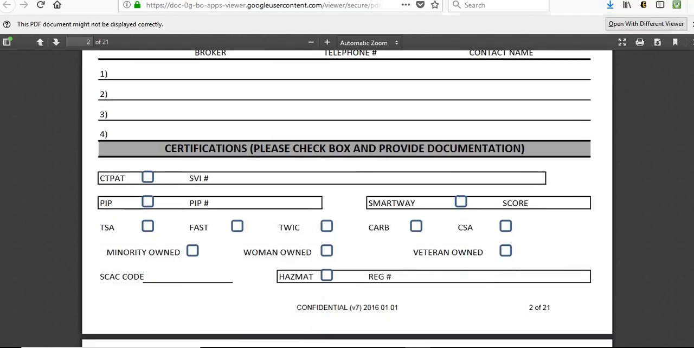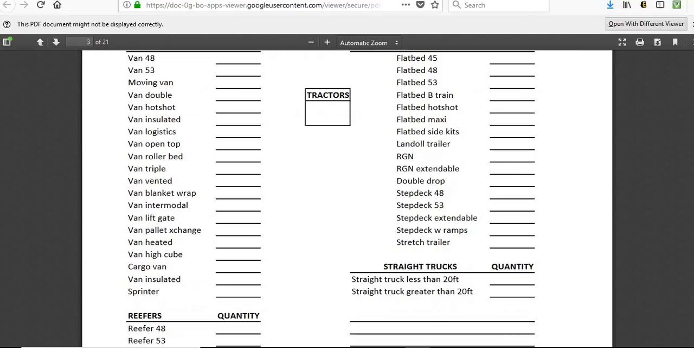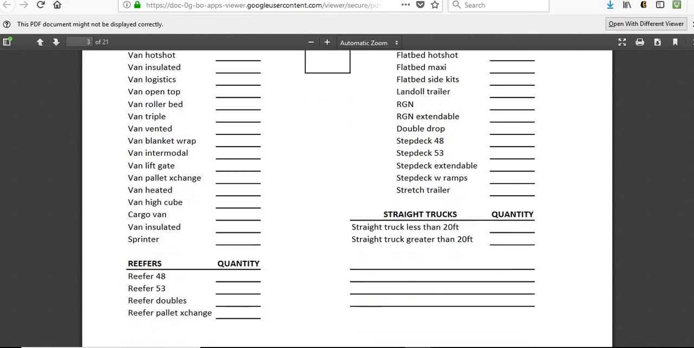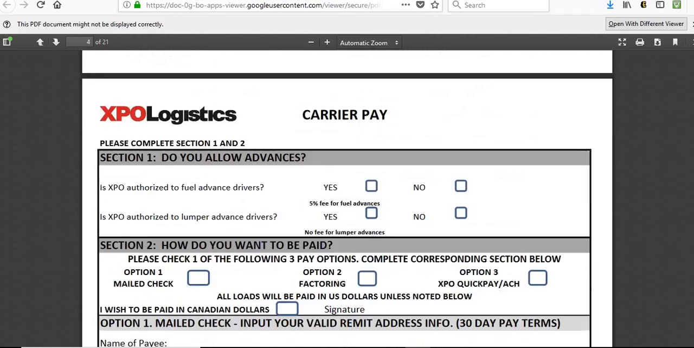Okay, so then they want to know if you have any certification, TWIC, is it woman owned, hazmat, all of that. You want to put your certifications. This is basically carrier equipment. So you would list the equipment that carrier has. How many vans? 53 do they have? Do they have hot shots, flatbeds, whatever equipment that they have. In the middle where you see the box that says tractors, you would put a number there. If they have 10, you would put 10. If it's 1, you would put 1. Okay? At the bottom, you have straight trucks, reefers, and so forth.